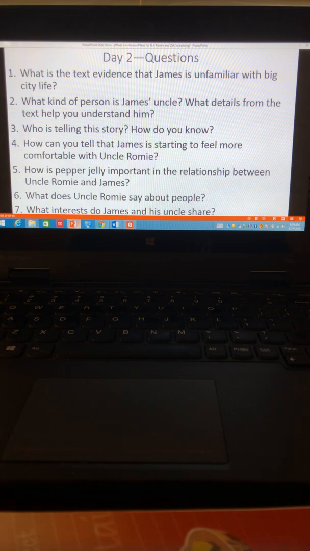Number 2, what kind of person is James's uncle? What details from the text help you understand them? You need to give me specific details from the text, and your answers need to be in complete sentences. Number 3, who is telling the story? How do you know? I need you to look back in the story and give a good idea about who's telling the story based on some very specific clues. And tell me on the how do you know part, those are the clues I need you to put in your answer.